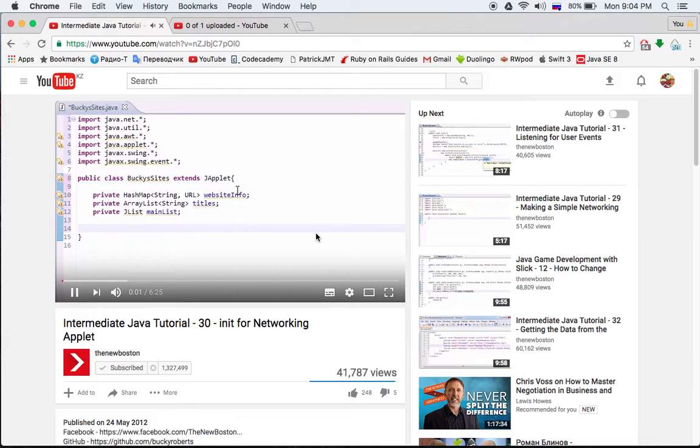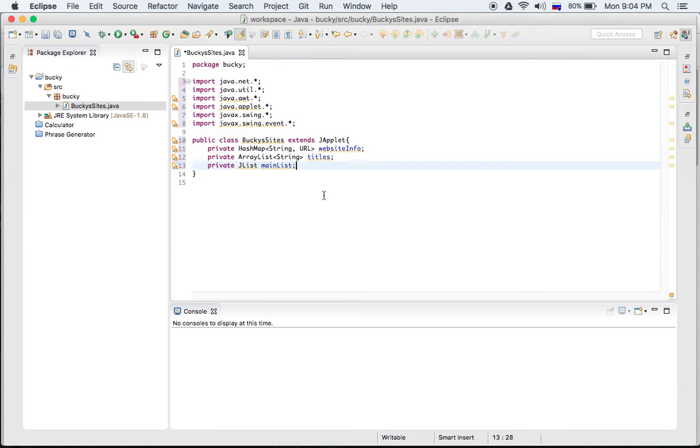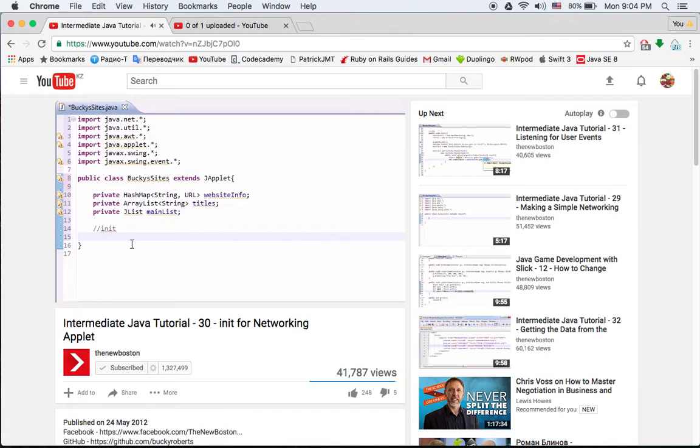Alright, guys, now that we have our basic housekeeping taken care of, let's go ahead and start building the init method. Now, this applet only has two methods, of course. The first one is the init, and I like putting a comment above all my methods, because whenever I build a huge program, these green things help when I'm scrolling through, so I can see where the methods start. So, public void init.